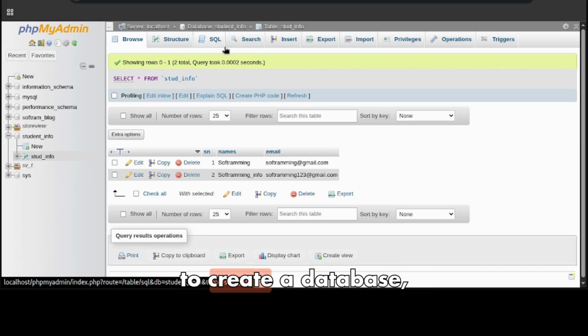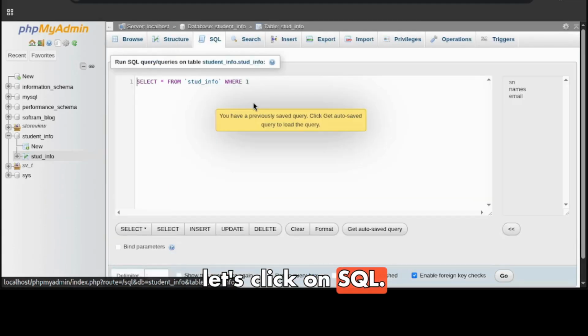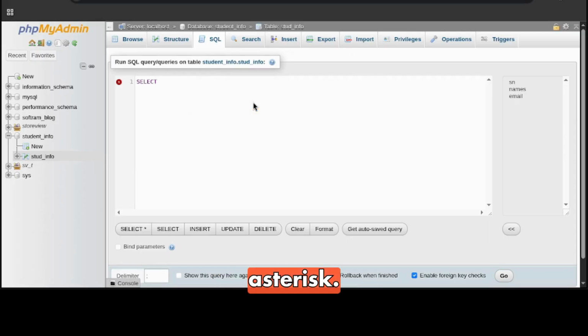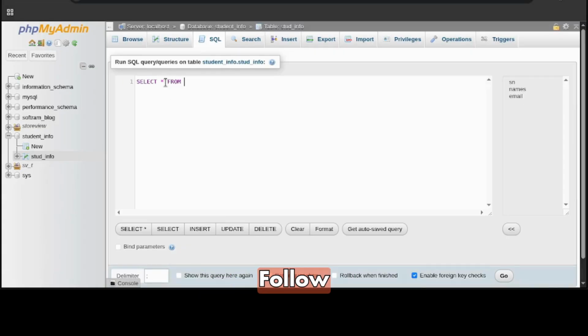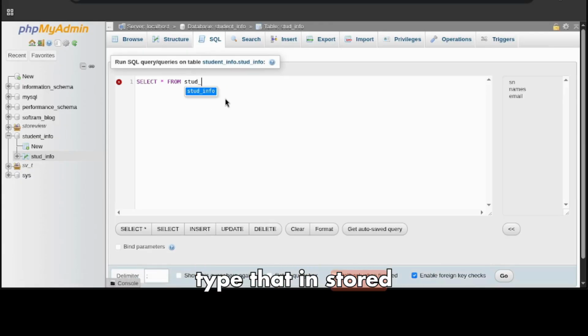So now you've understood how to create a database, how to create a table, and how to insert. The next thing you need to understand is how to select, or how to retrieve or read a value. So let's click on SQL. As usual, let's wipe this. Now let's type select asterisk. This asterisk stands for everything, all columns. So select everything from, followed by the table name. The table's name is stored_info, so we type that in.